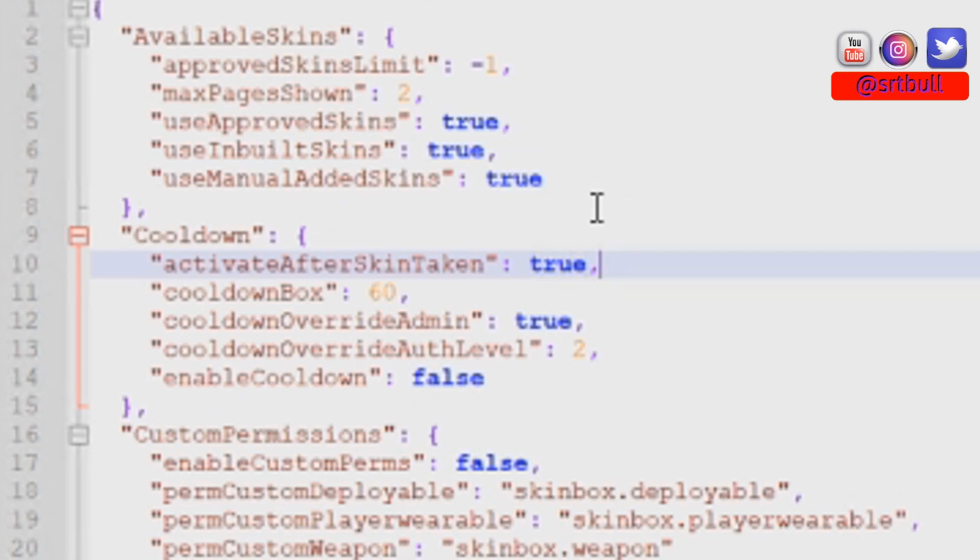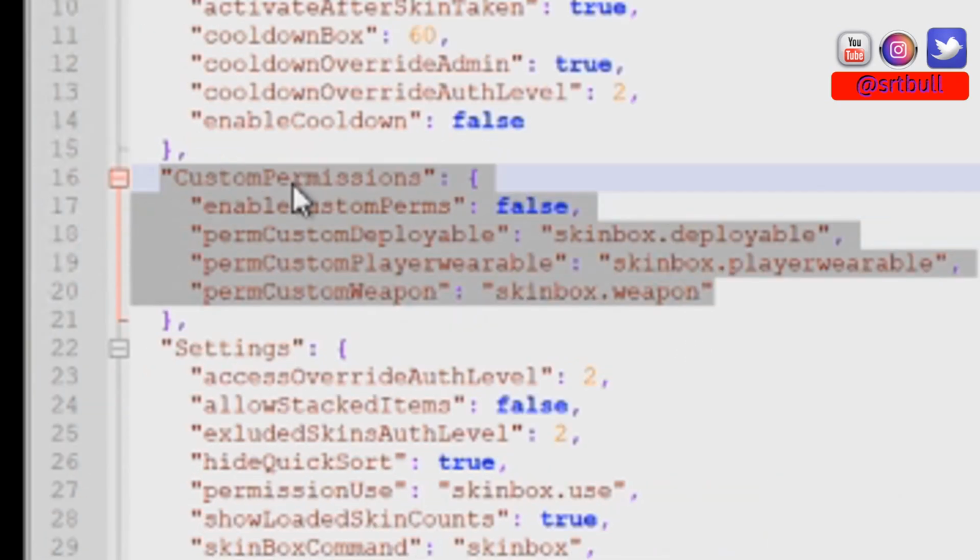The next section relates to the cooldown period after an item has been skinned. By default, the cooldown is disabled, but if for whatever reason you wanted to slow it down so that your players couldn't reskin an item one right after the other continuously, you could enable this cooldown, and at default it's set at 60 seconds. Side note on this is admins, anybody with auth level 1 or auth level 2 would still be able to bypass that cooldown period. This next section is dealing with permissions.